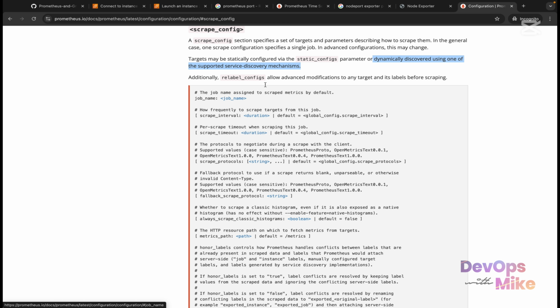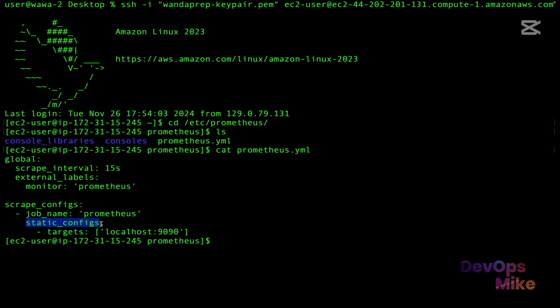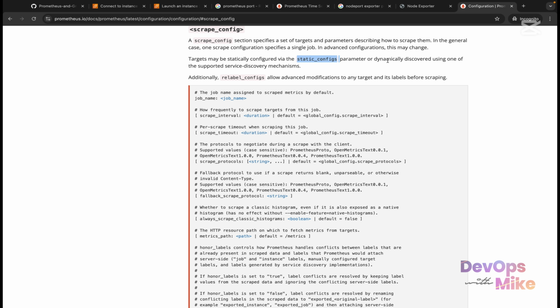So if you come, it says you can use static configs parameter. In this case, we already have the static configs parameter, and the static configs parameter is used to configure targets.